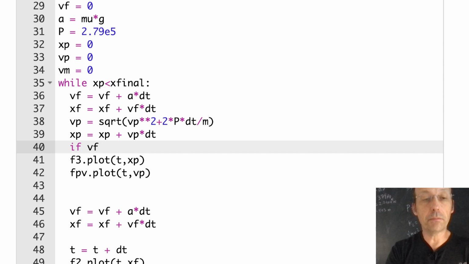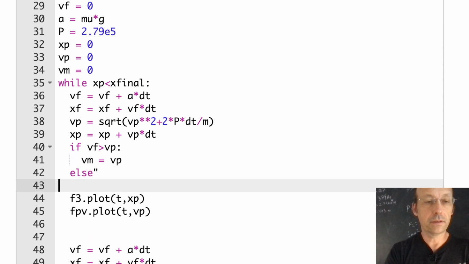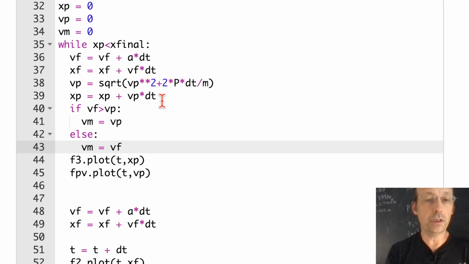So if VF, the friction model, is, what did I do before? If VF is greater than VP, meaning the friction model is faster than VP, then I'm going to go with VP. So Vm equals Vp. Else, Vm equals Vf. That's good. And then I need to update the position.